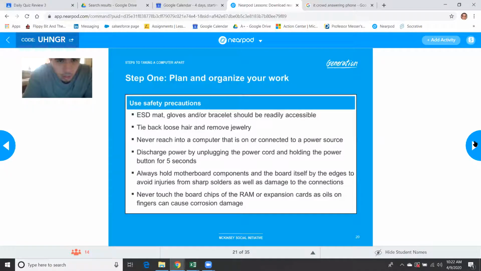Yes, sir. Thank you. Step 1, plan and organize your work. Use safety precautions. ESD mat, gloves, and/or bracelets should be readily accessible. Tie back loose hair and remove jewelry. Never reach into a computer that is on or connected to a power source. Discharge power by unplugging the power cord and holding the power button for 5 seconds. Always hold motherboard components and the board itself by the edges to avoid injuries from sharp solder, as well as damage to the connectors. Never touch the chips of the RAM or expansion cards, as oils on fingers can cause corrosion damage.